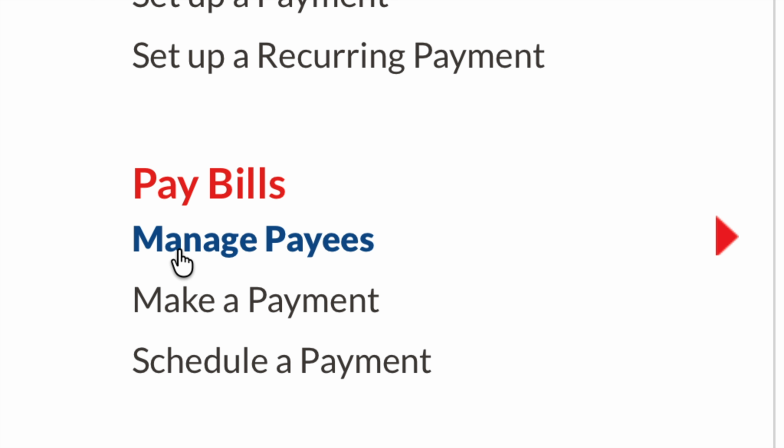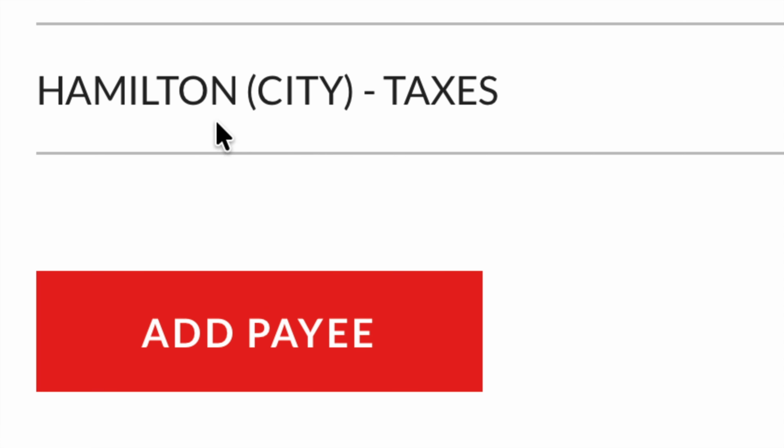And on your left-hand side, you're going to see this, manage payees. You want to add a payee in this case. So down here below, it's going to say add payee. So just tap there. And in this case, what we're looking for is this, City Hamilton. So just look for your own city, obviously, and then make sure to tag it the way that you guys want so you guys know what it is. So in this case, it's Hamilton City Taxes. So that's for my property taxes.